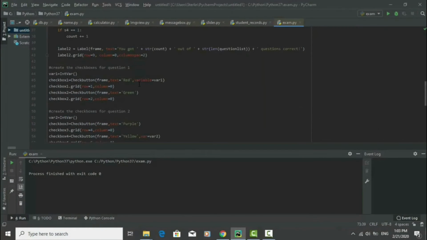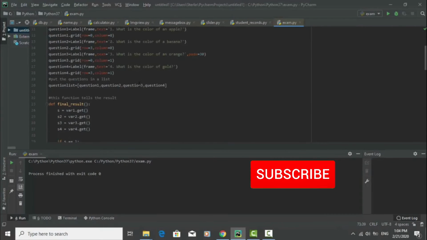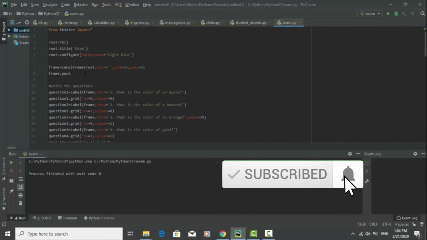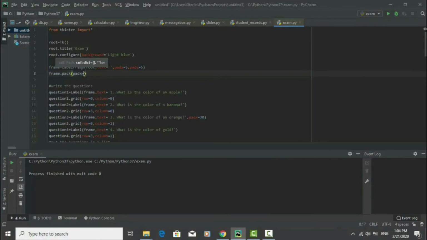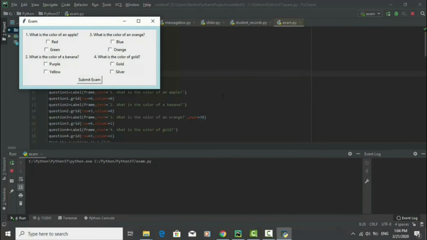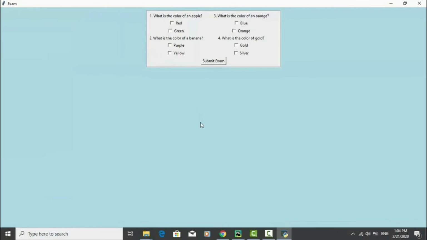Let's see where we made a mistake. Oh yeah, it's on top here. This pack must have these brackets, and inside these brackets, let's just add a padding in the x-axis of 10, and in the y-axis of 10 also. Let's run it and see if it works. Okay, it works. There we have it. Everything is packed inside the frame, and it's in the middle.